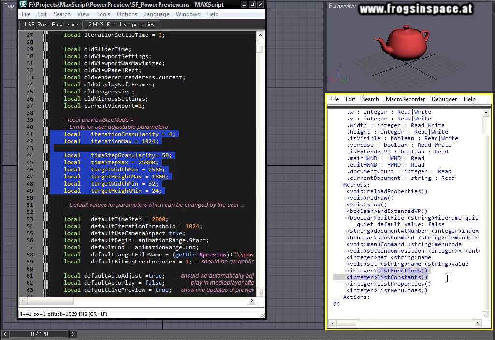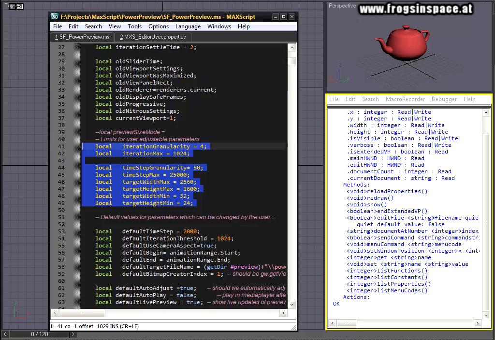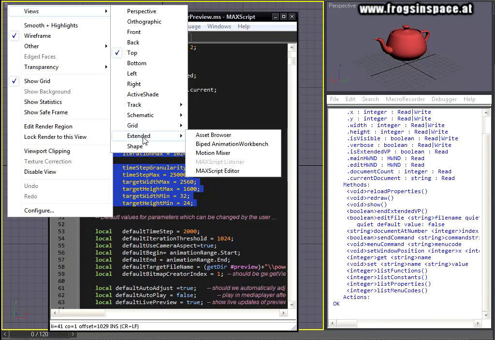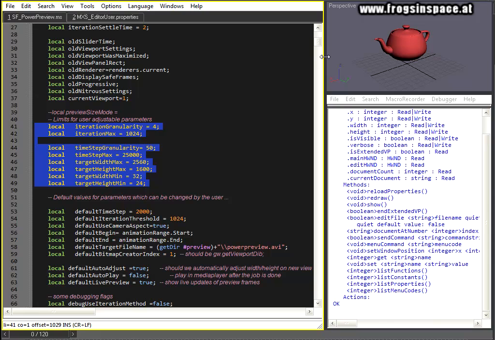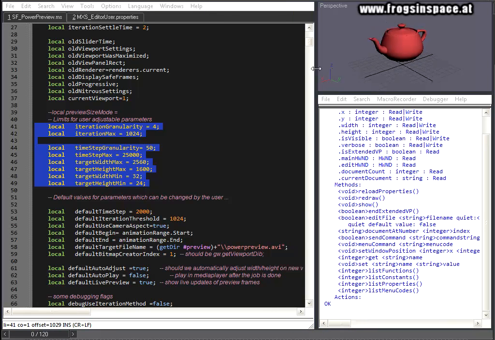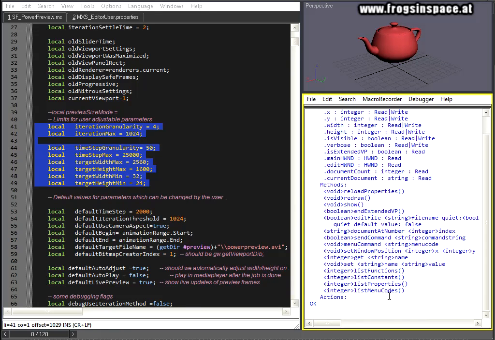Here are some functions which list all the core functionalities, the core functions and the core menu codes the Scintilla component uses, so that you have access to all the names which you might use to control the editor component. Back to this extended viewport, I made the Maxscript editor available as an extended viewport, so you can select in the extended viewport menu here, and immediately the Maxscript editor drops into the viewport and is completely docked, which might be convenient for some people.